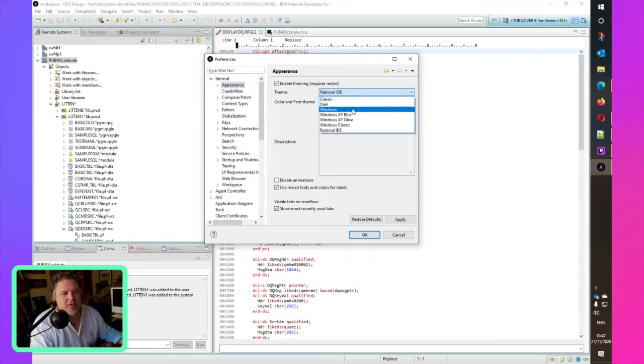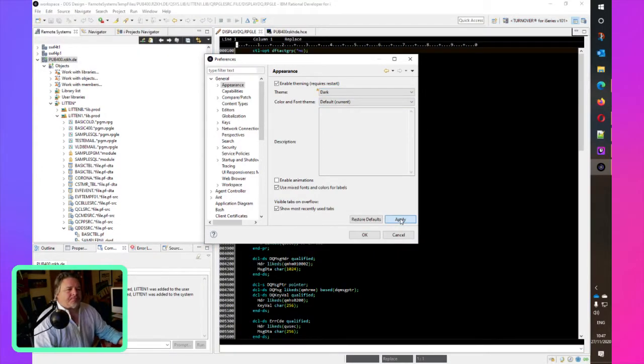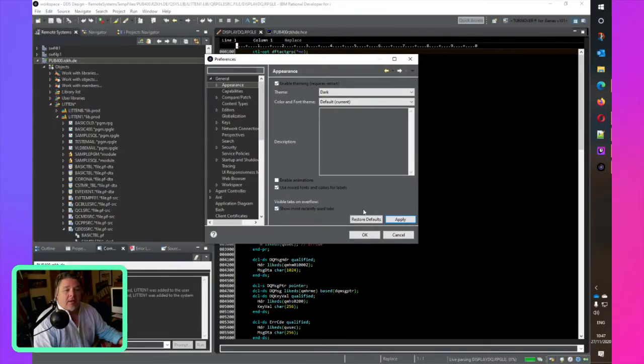So we can switch into various different Windows XP layouts. Does this big blue border blobs. Don't like that. We're going to go dark. We're going dark. Click Apply. And we're dark. Wasn't that simple? Doesn't get any easier than that, right?